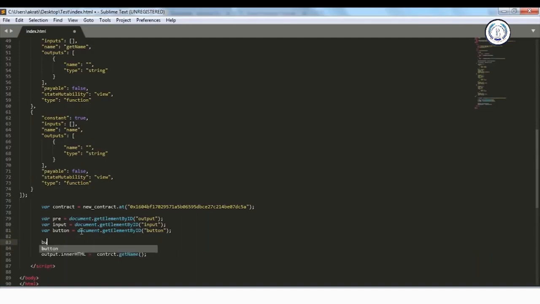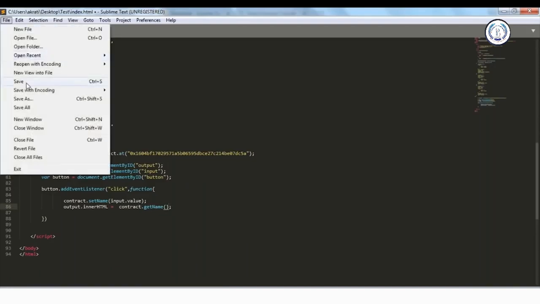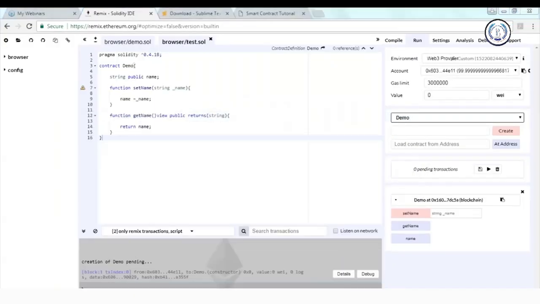And this should only happen when we click on that button. So we're listening for a click, and our callback function will basically do this. So we selected all the elements of our HTML, and then whenever somebody clicks the button and sets the name, we're going to get an output from the contract getName. So let's save this now. File, save, and let's try running it.